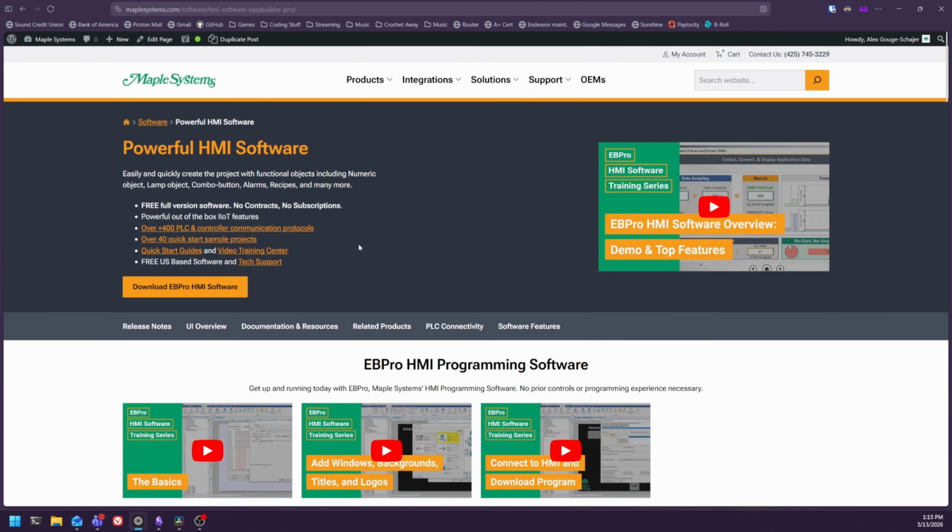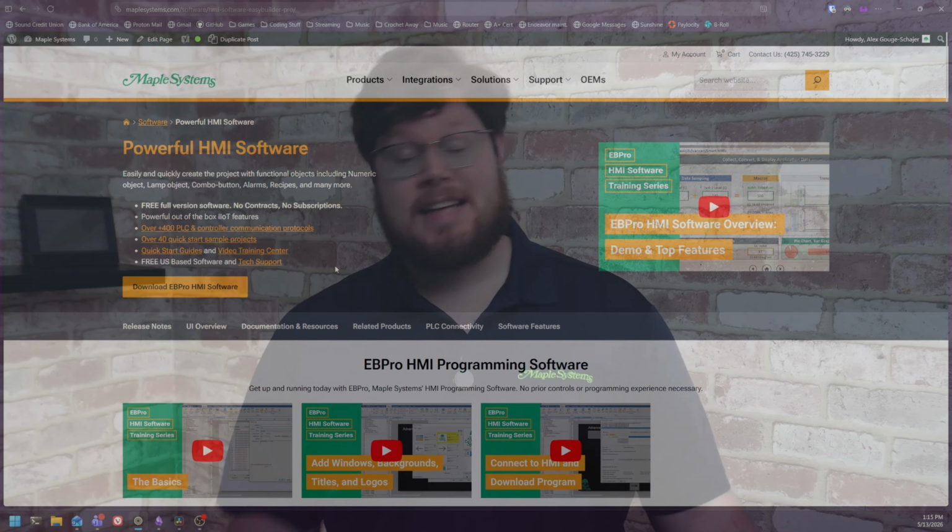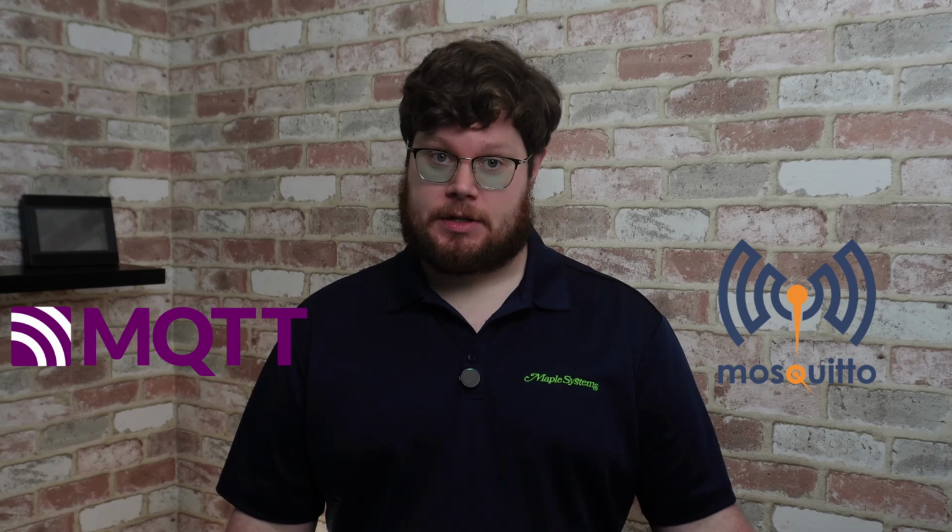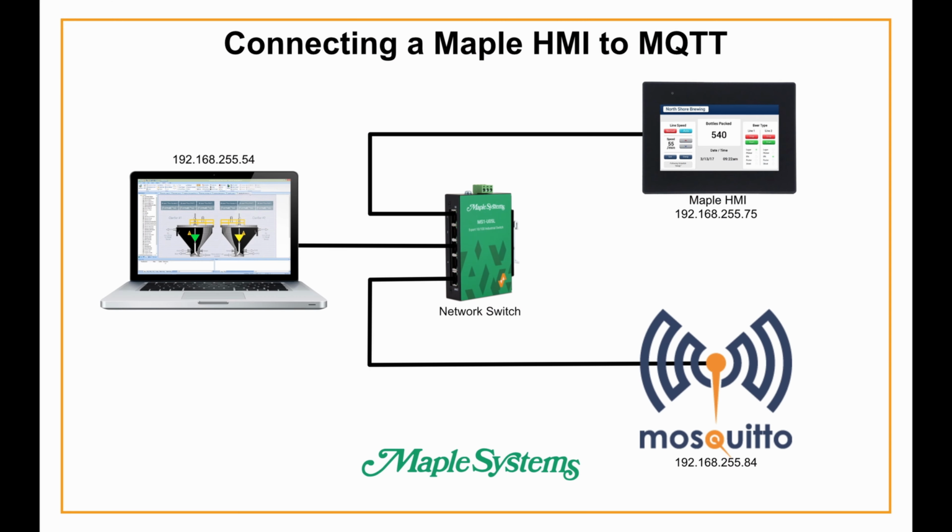To follow along with this tutorial, you'll need EBPro, which can be downloaded for free from our website, and any MQTT broker, which I'll be using a local Mosquitto server for this tutorial. You'll need any Maple Systems HMI, which I'll be using a CMT 2078X V2 for this tutorial. And finally, you'll need a network connection that allows your HMI to access your MQTT broker from the internet.